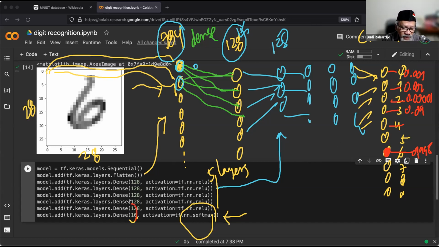That's why we wanted 10. Say if we want to distinguish between cats and dogs. There are only 2 classes, right? So the output is, this one is 2 instead of 10. Okay?